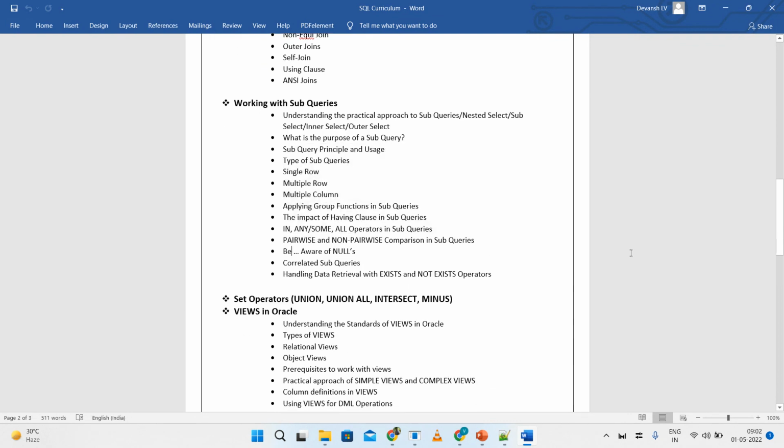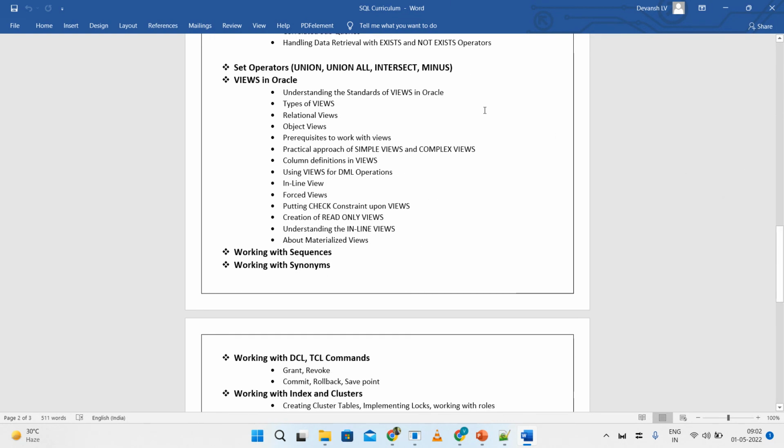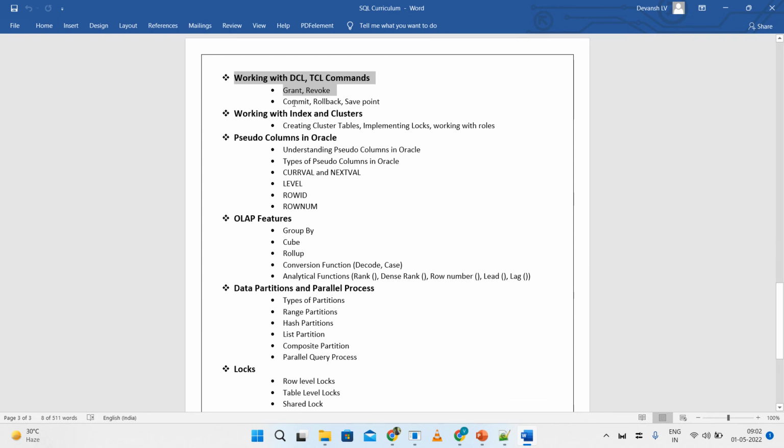The WITH clause and CTE are both the same. Next to set operators. Next to views. Next to sequences. Next to synonyms. Next to working with DCL and TCL commands. Next to working with indexes, cluster index and all. Here pseudo columns will come: level, ROWID, rownum, currval, nextval. These all are the pseudo columns. Next, OLAP features: group by, cube, rollup, conversion functions.